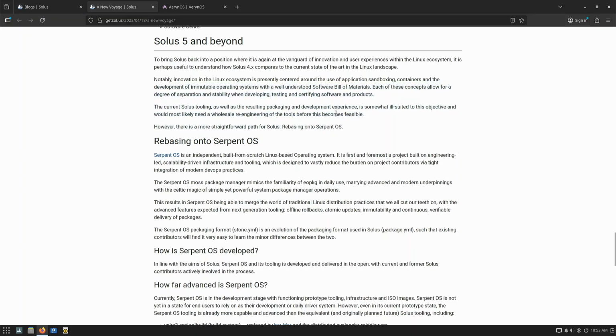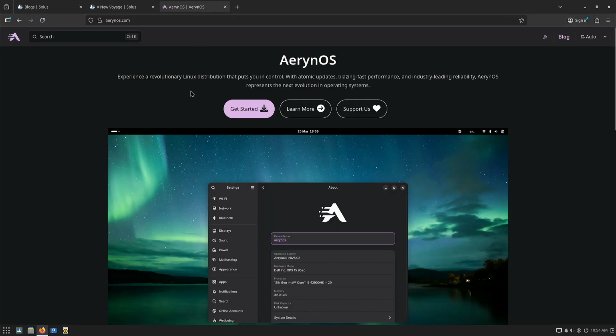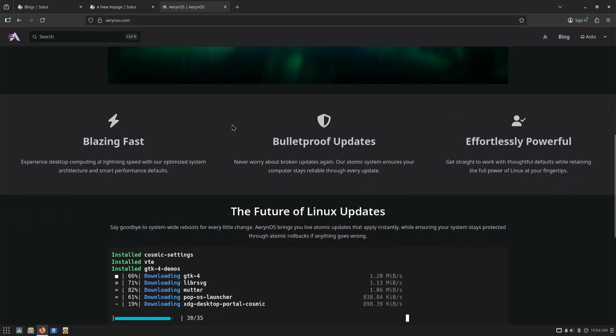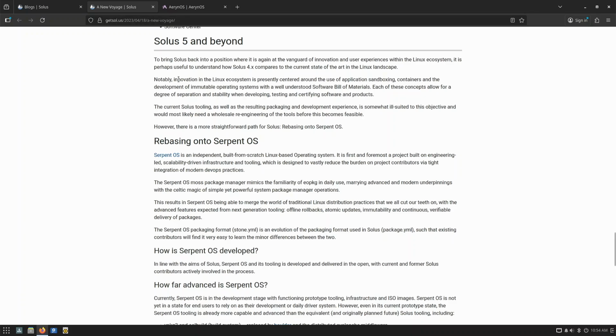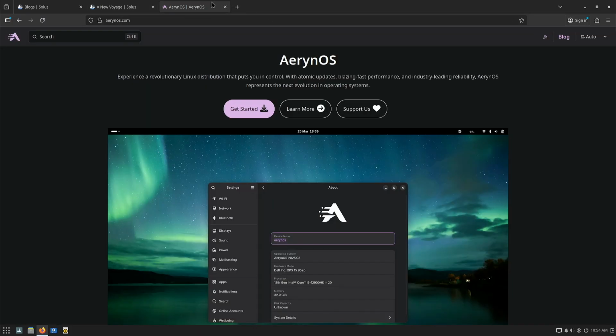So yeah, they're basically like, we would basically have to start over before we could redo everything. But yeah, they're going to rebase onto Serpent OS, which is now Aaron OS, which is a container-based distribution. So Solus will no longer be an original distro, but if that's what's best for the project, that's what's best for the project. And you know, Aaron OS isn't based on anything either, I do believe.